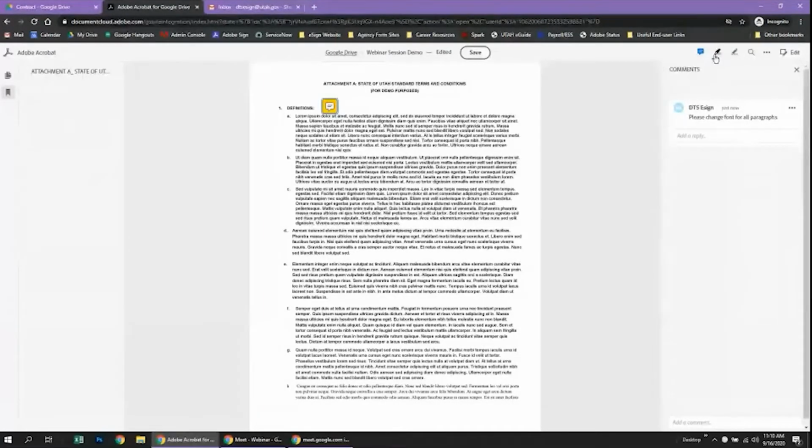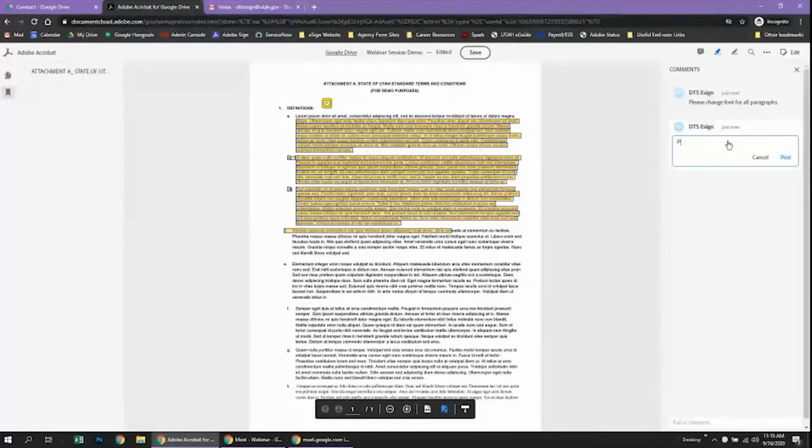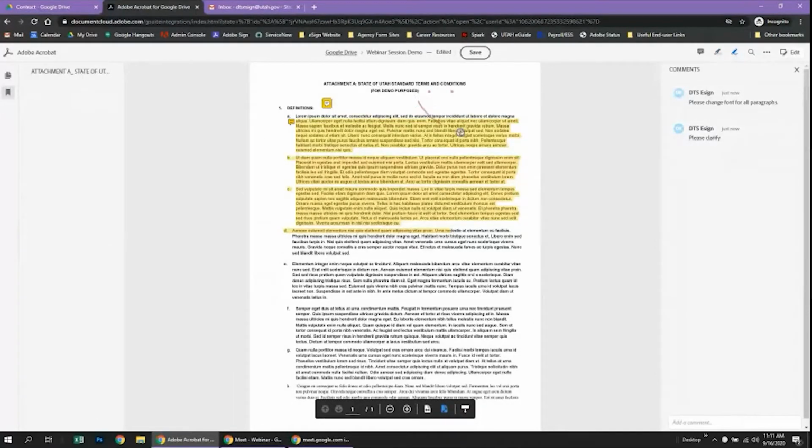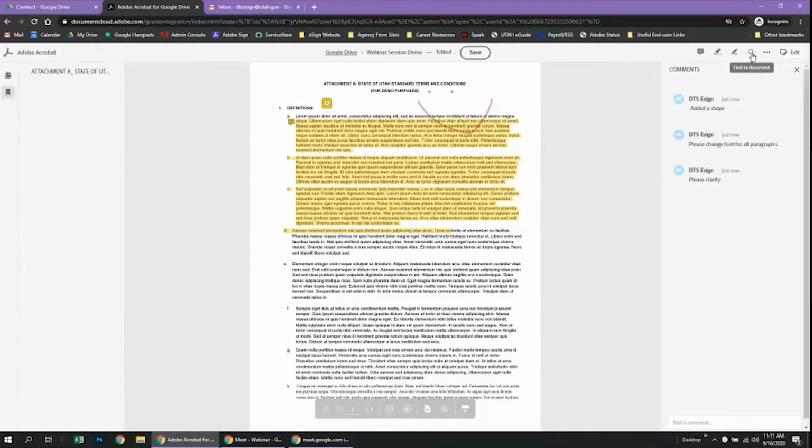You have additional tools such as the highlighter tool, which allows you to highlight specific text within the document as well. If I needed to put something like, please clarify, the person reading it will know exactly which portion of the page that I want clarified. And then there's the draw tool that allows you to insert drawings onto the page as well. Lastly, there's the search tool that allows you to search for text within that document. So if I needed to find anywhere on the document that has attachment A, it would easily search for that.